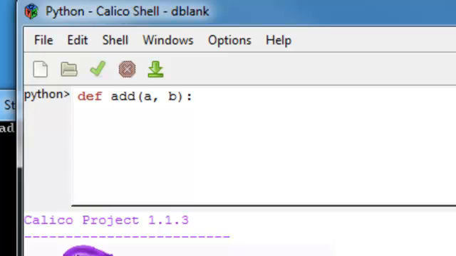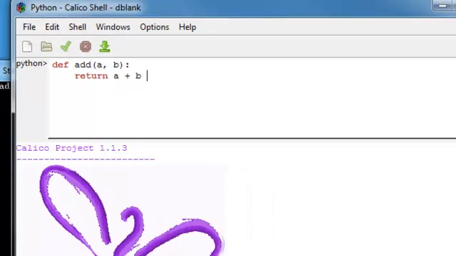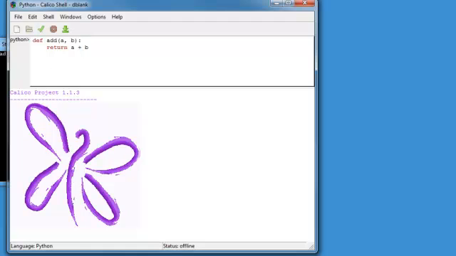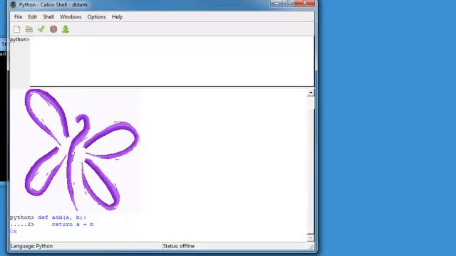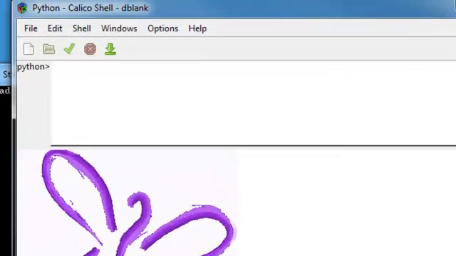And this is going to be a function that we return something, and the thing that we want to return is the addition of A plus B. So I'll just return A plus B. Hit enter, and then enter one more time, and now we have a function called add that we can now call.